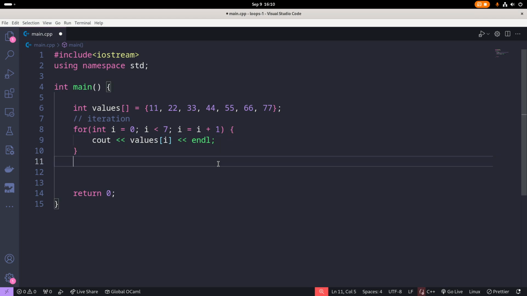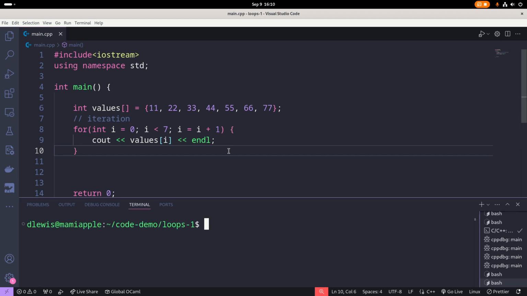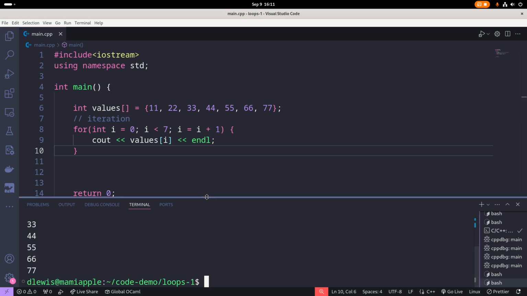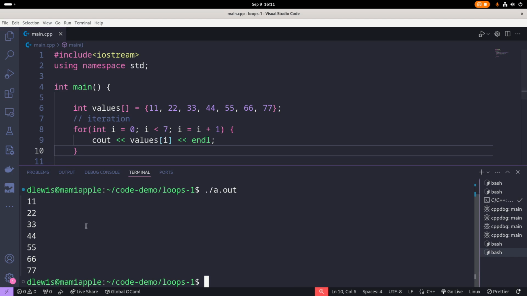All right. So this is the code that allows me to print 11 to 77. Let's test it out and then we'll talk about it. Okay, let's test it out. All right, and we get the values that we wanted, 11 to 77. So why did this work?